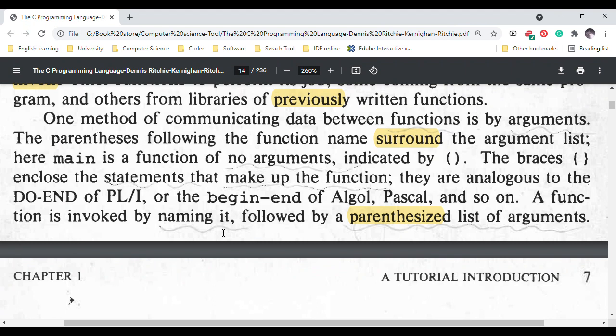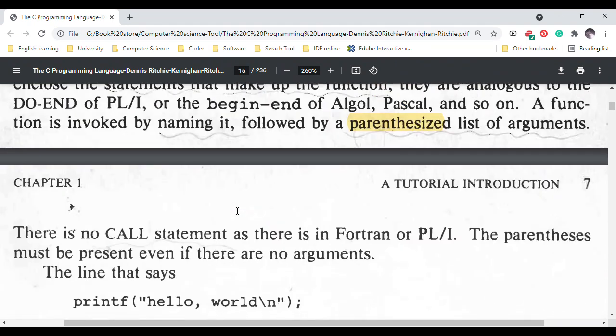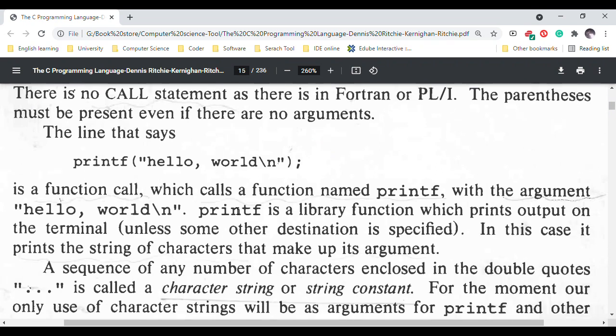A function is invoked by naming it, followed by a parenthesized list of arguments. There is no call statement as there is in Fortran or PL/I. The parentheses must be present even if there are no arguments.